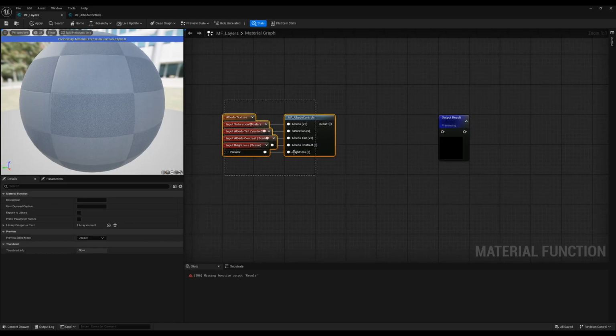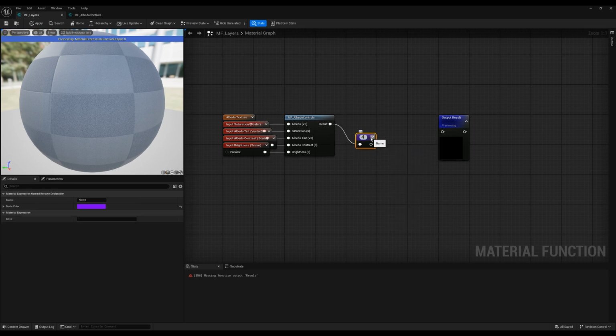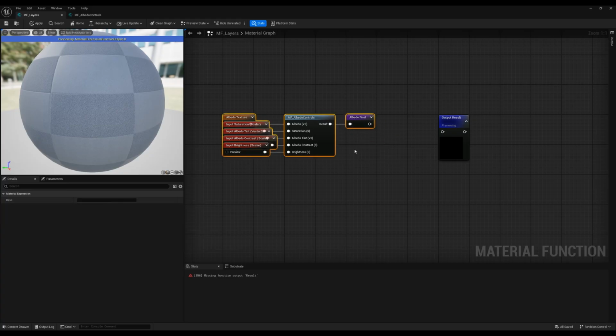So all the logic we have here, we just want to buffer it or have another cache. Just get another add named reroute declaration node, and we call this one albedo final. Okay. So this is basically now done.